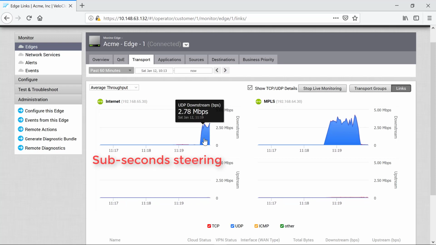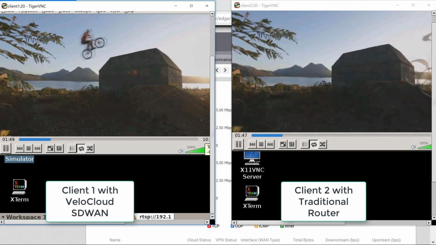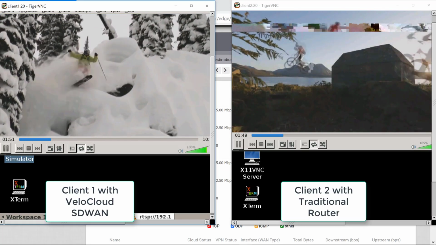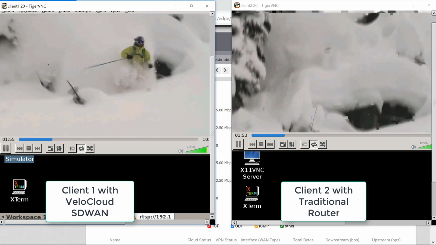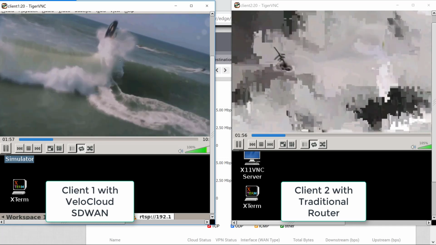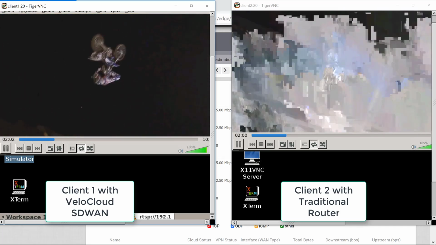Now let's go and check the user experience. You can see here the user experience. On the right hand side you can see some distortion in the video. On the left hand side is the client machine with the VeloCloud SD-WAN device. You can see the difference in the video here.